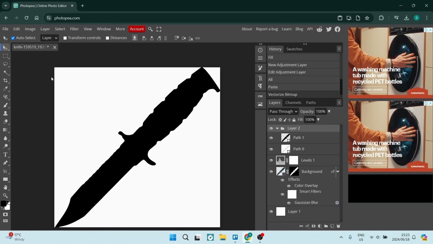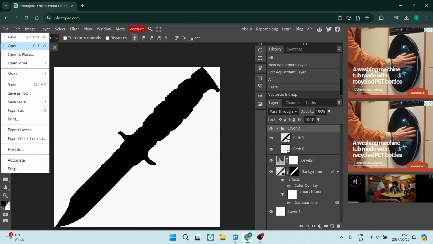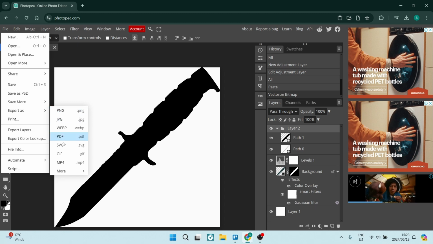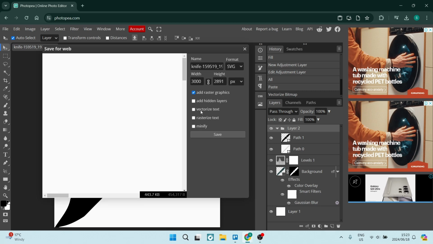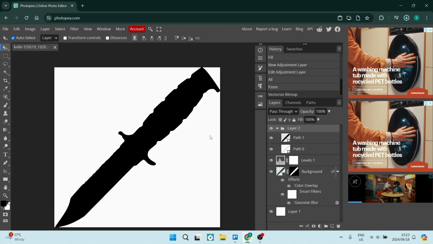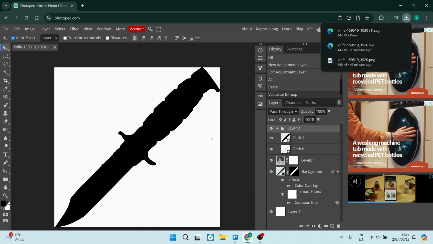The next step involves just going up to File, and we're going to go down to Export As, and you want to export this as an SVG. All right, and then you'll have the option while you're exporting to add raster graphics. You want to make sure that this is checked on, and we're going to go ahead and click on save, and your image is now saved onto your device. Now, I don't know about you, but that's one sharp knife.